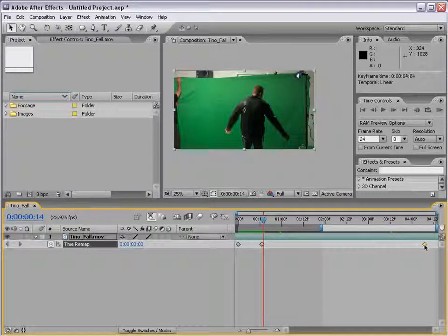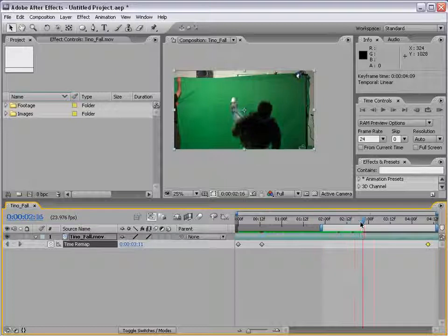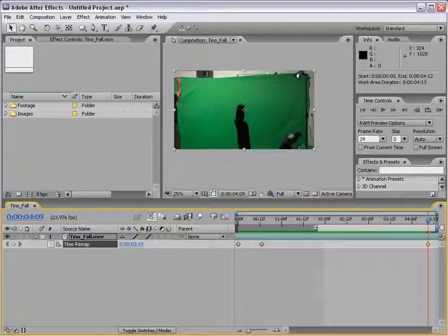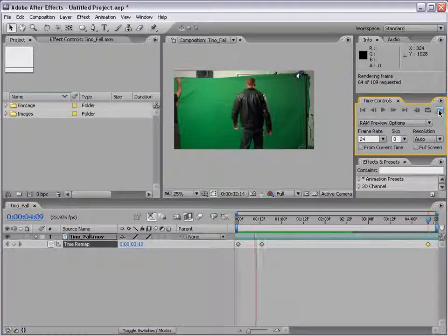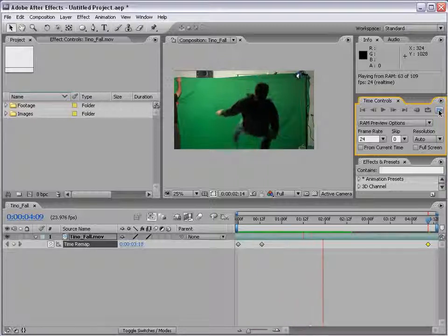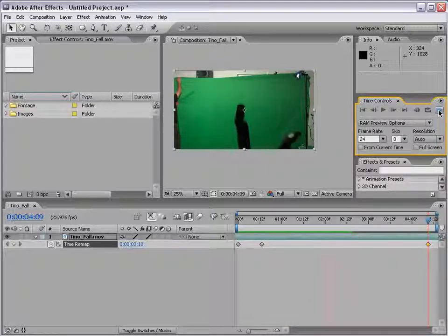And if I separate it even more, we're going to see slow motion. So as you can see, it's really going slow because it's taking a long time to get from this point in time to this point in time. So I'm going to turn on our frame blending, and then I'm going to preview this, and you're going to see what I mean. Okay. This is basically how time remapping works in After Effects.